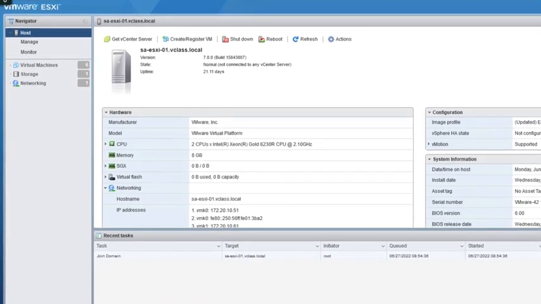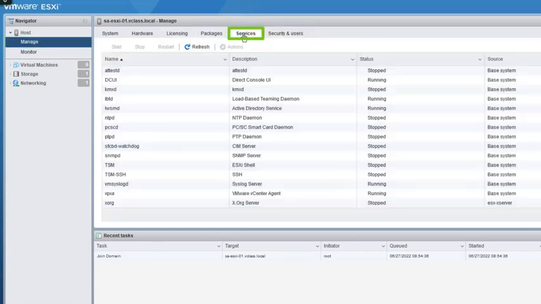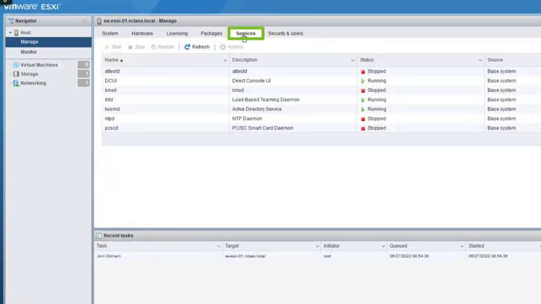In the Navigator pane, we have to select Manage. Then we click on the Services tab, and then we have to locate the services. We can either search for the name of the service, that would be TSM, which stands for Tech Support Mode in case of the ESXi shell, and TSM SSH in case of the SSH service.